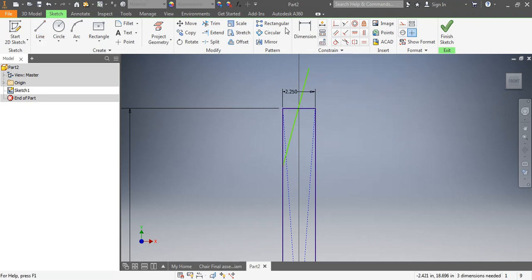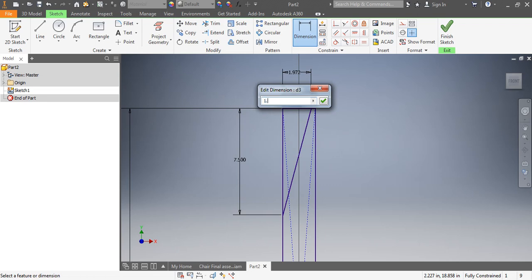Okay. So now the distance down from that point to here is going to be 7.5. And you can see I didn't quite make that long enough. So what I'm going to do is type extend. And if I click extend, I can extend this line up to there. There we go. Okay. And then I'm going to click dimension again, and I want the offset from this to here to be 1.5. Okay, so there's my distance away.